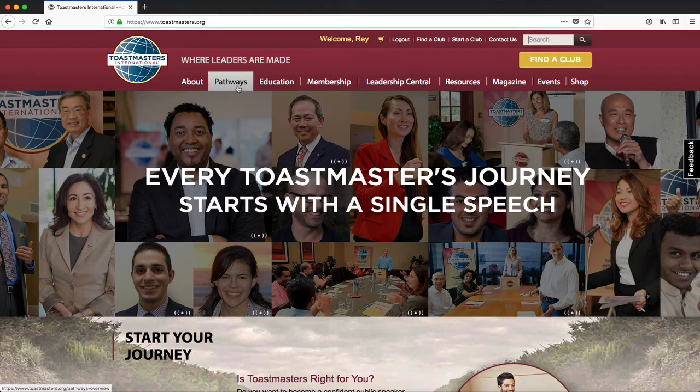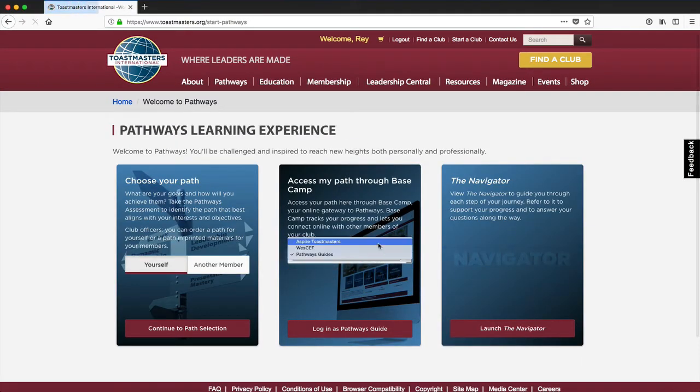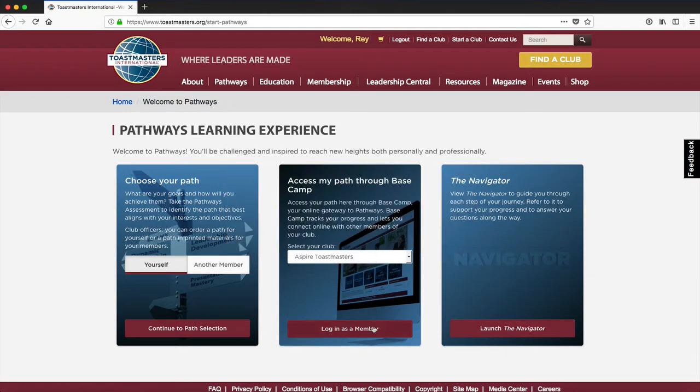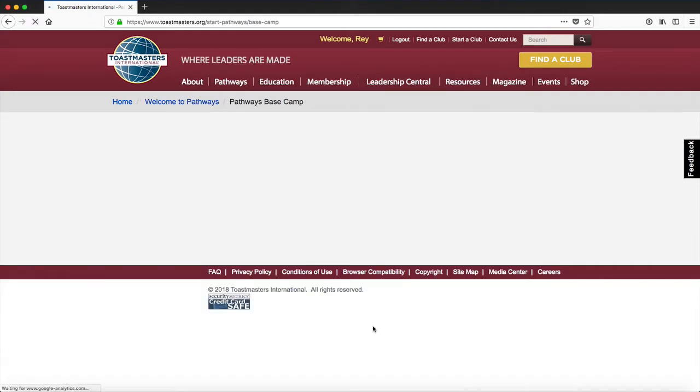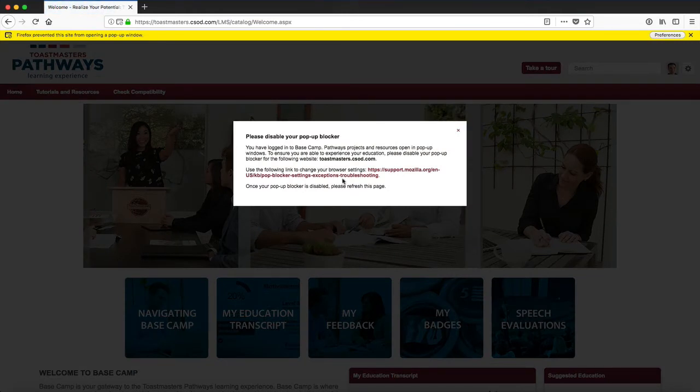So there's a very easy way to do that. If we can just go now to Basecamp and choose your club. So here I'm just going to choose my home club, Aspire Toastmasters. Login. And here, immediately there's a message saying that I have to disable the pop-up blocker. And as I mentioned before, the browser I'm using is one of the recommended browsers called Firefox. Okay. So I'm going to show you how to disable the pop-up blocker in Firefox.